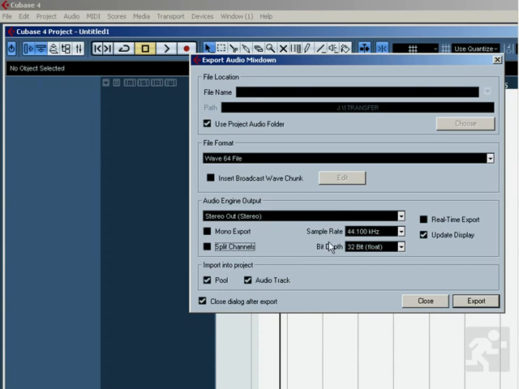Here's where you can change the sample rate, and here's where you can change the bit depth. Here's real-time export. Instead of doing it non-real time, it does it in real time. Sometimes plugins get messed up if they don't do it in real time, so you might want to check this if you find some of your automation isn't being correctly followed in one of your plugins. You can check real time here.